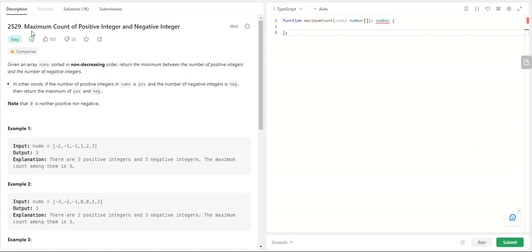Okay, so in this problem, we need to find the maximum count in a given array which is sorted. You find the total count of all the negative numbers, then you find the total count of all the positive numbers. Out of these two counts, return the maximum count. Also, note that we are not supposed to consider zeros.